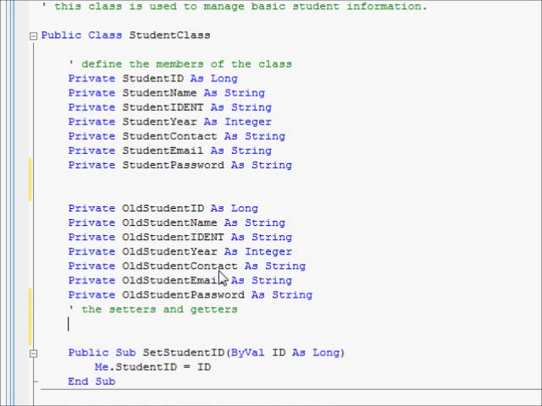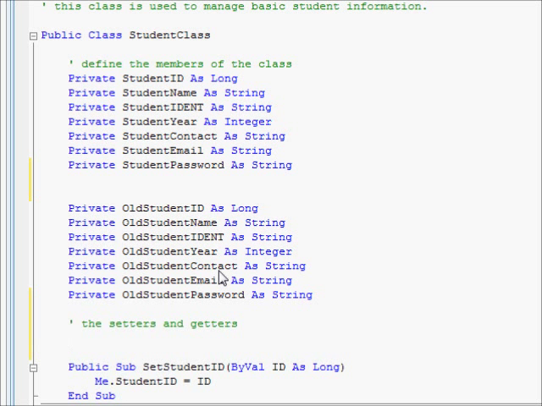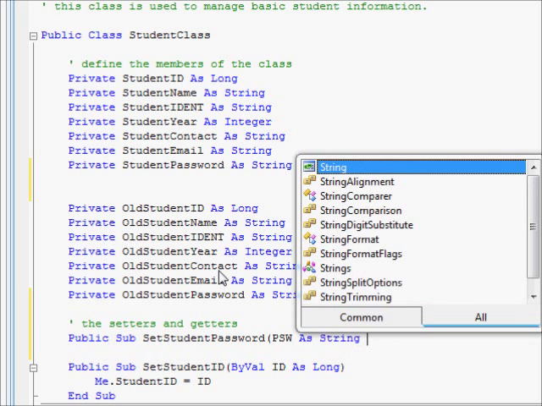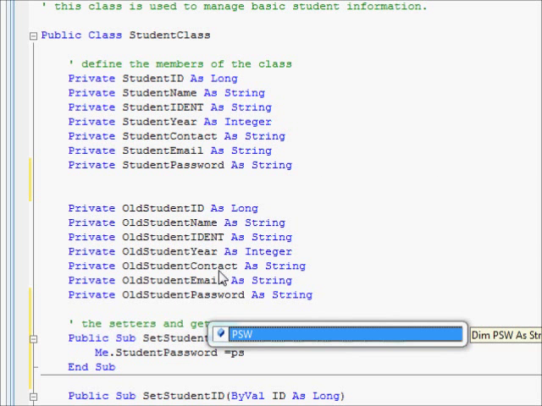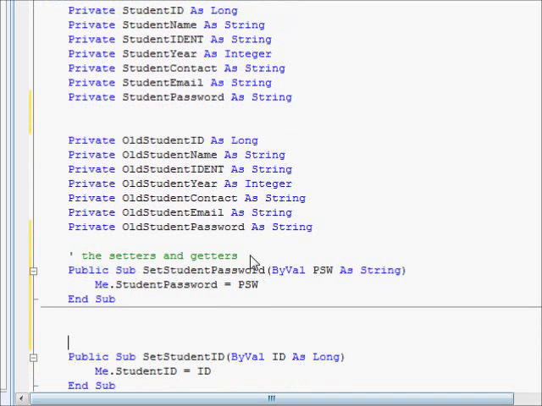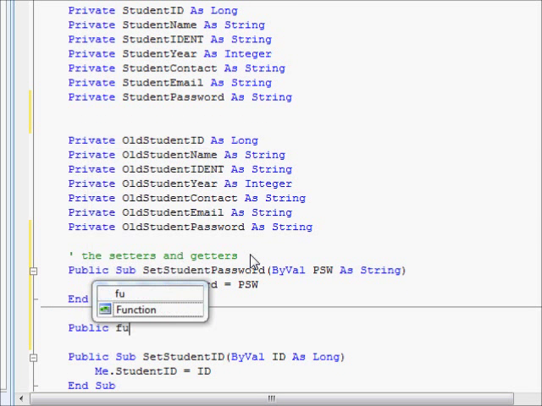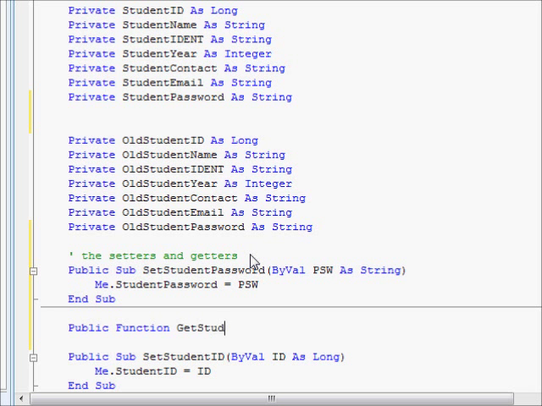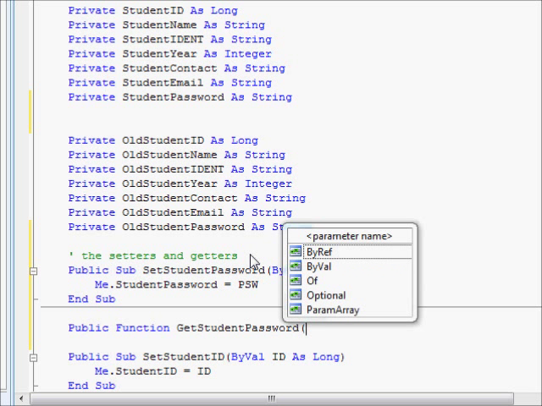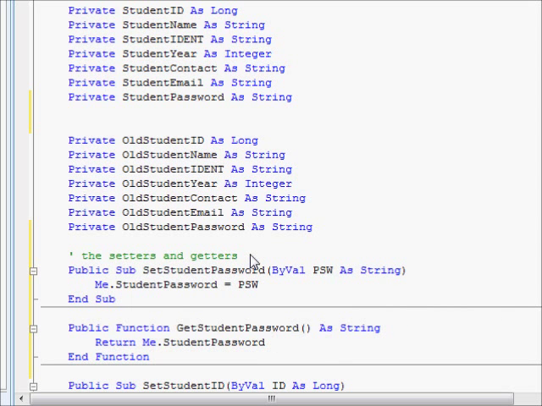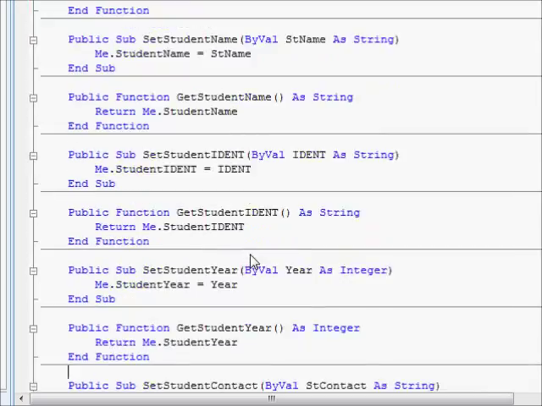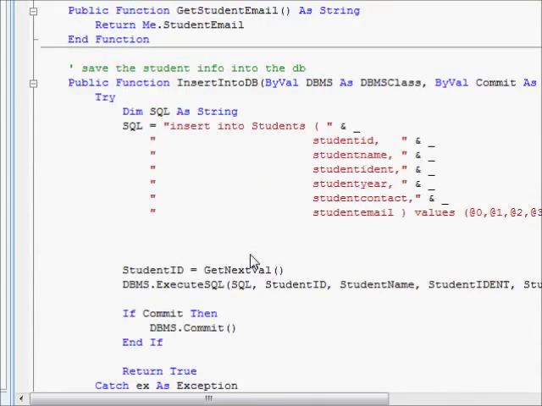I will need to create the setter and getter for this one. So public sub set student password, psw as string, me.student password equals psw. There we go. Wonderful. Now public function get student password as string, and we return me.student password. Easy. Let's finish that and go to the insert part.